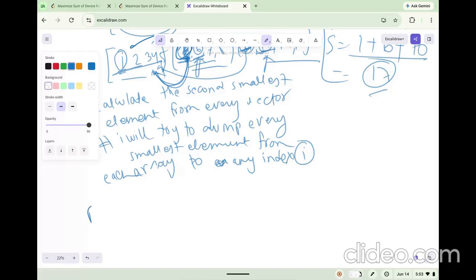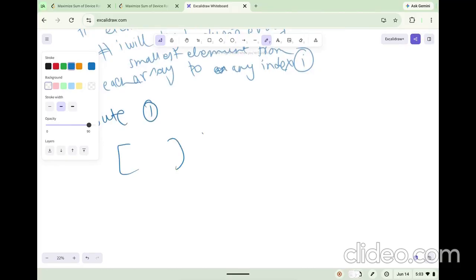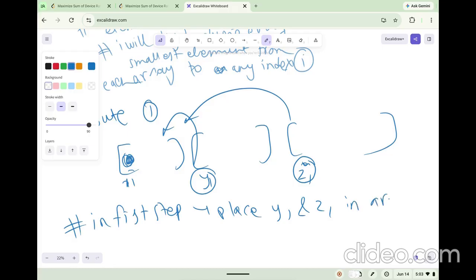So this is a brute force method, right? That you try to pick this one. Let's say this can be done, that this one can be pushed to other elements. Let me not be confusing to you. What I'm trying to say is, you will try to place this element. Let's call this x1, let's call this y1, let's call this z1, right? In the first step you will try to place y1 and z1 in array 1, right?